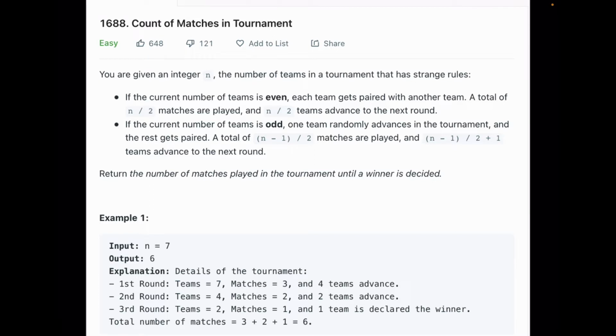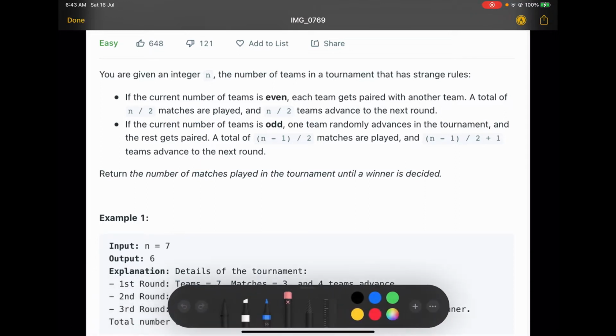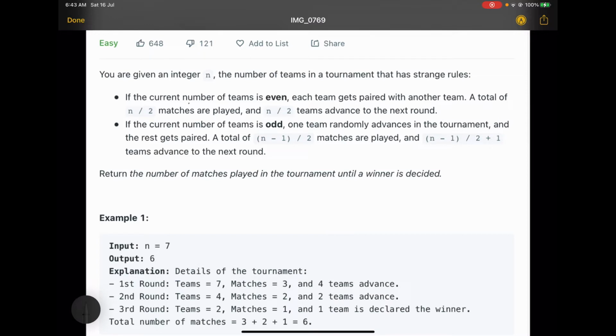The question says that you are given an integer n, the number of teams in a tournament that has strange rules. If the current number of teams is even, then each team gets paired with another team in this round of the tournament, and a total of n by 2 matches are played. So from these n by 2 matches, whichever teams win, a total of n by 2 teams advance to the next round.